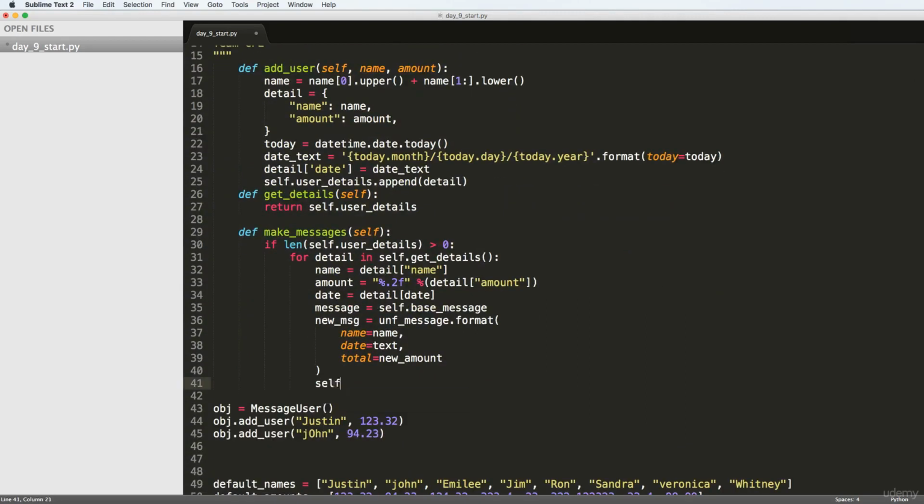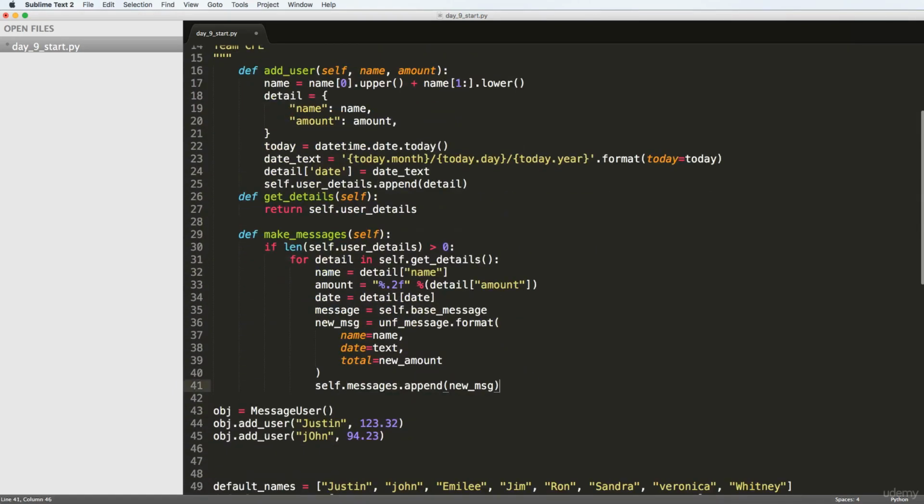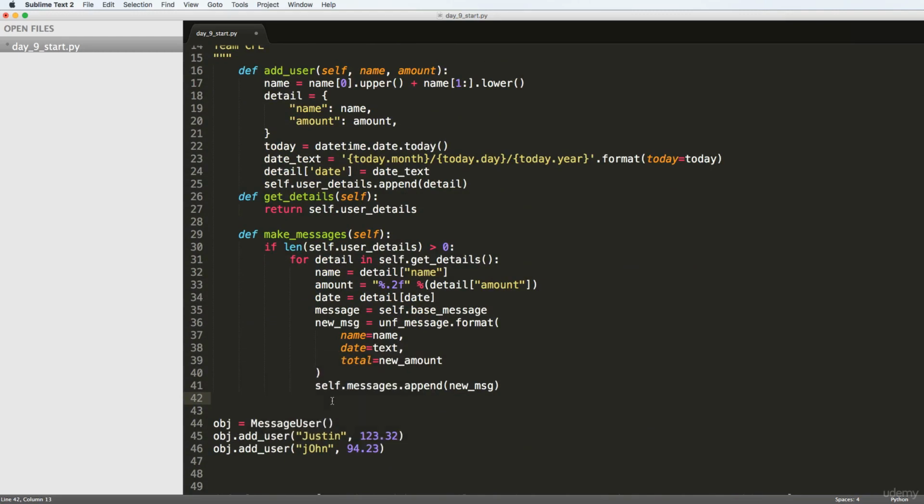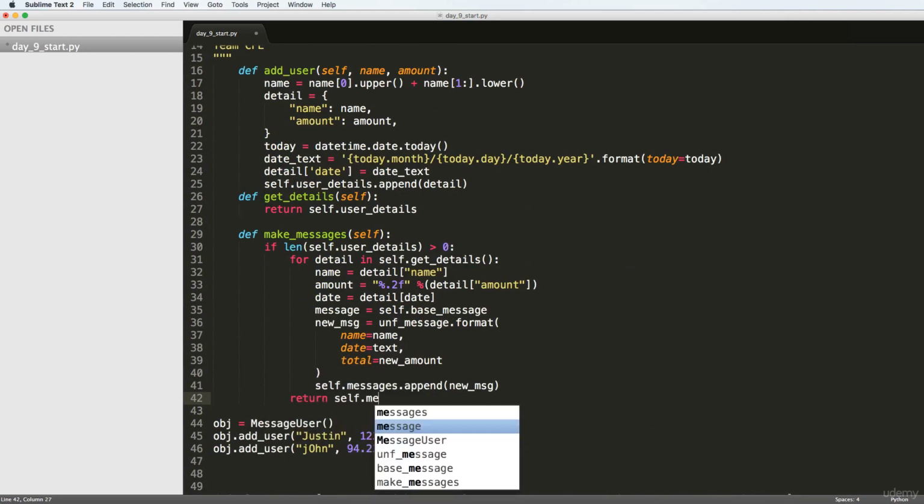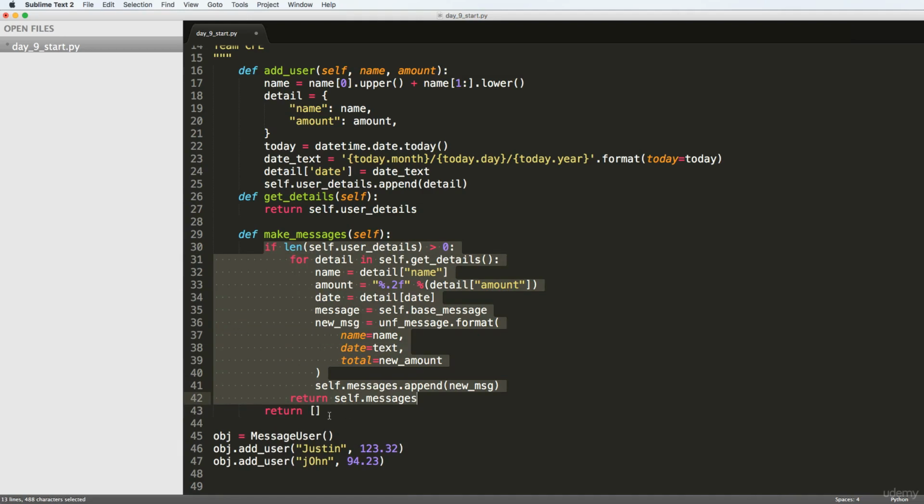So self.messages.append new message, right? And then finally, after the for loop, so tabbing back one, we're going to return self.messages. Otherwise, we're going to return an empty list. So if this else clause is not executed, it's going to return an empty list.